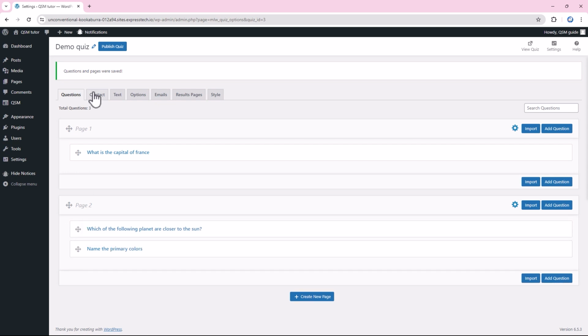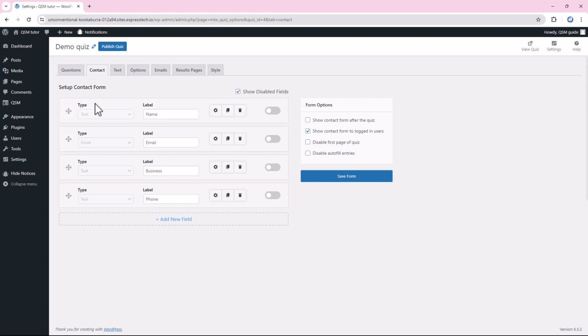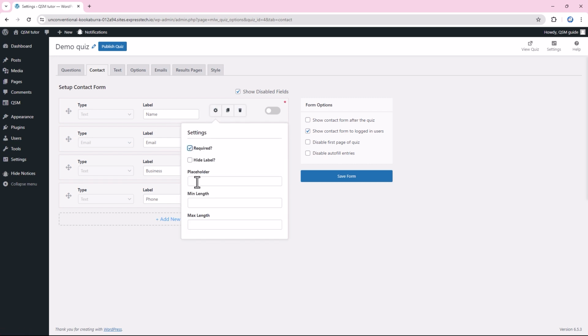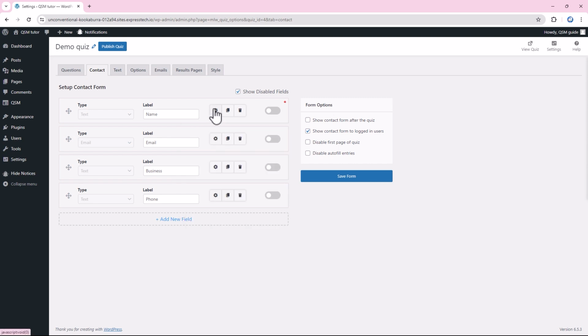All right, let's create the contact form to collect user information. As you can see, we have 4 fields already created that we can edit and enable as needed. We are keeping the labels of the fields as they are. You can change the label if you want. We have also made the field required. And we are adding a placeholder for the name label as "Your name".